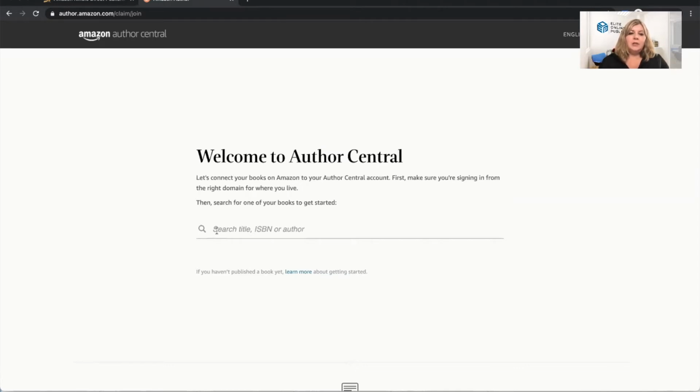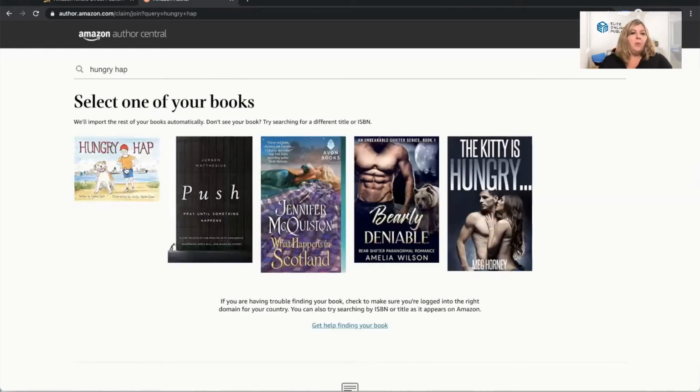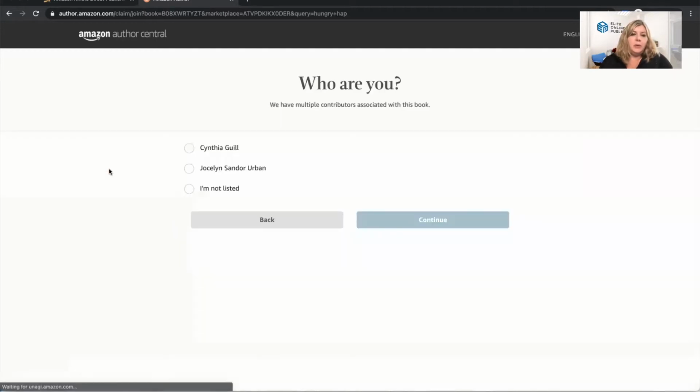Okay, great. So now once you have accepted and verified the email that was sent to you, now it'll ask you to search the title or the ISBN number, or you can put in your author name as well. So I am just going to put the title in and search. Once you find your book, you can click on your book and you say, "This is me," and continue.